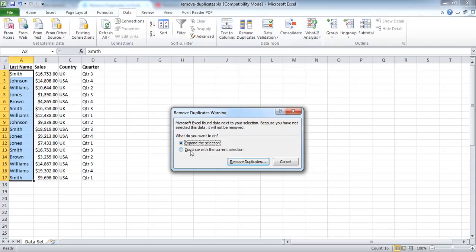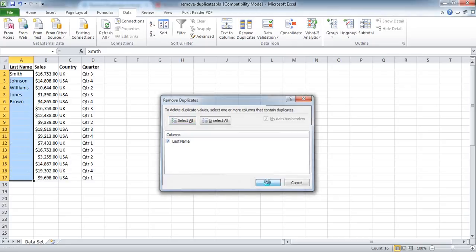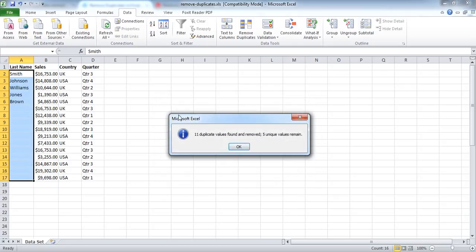Now we are going to discuss expanding the selection in the next sessions, but right now we are going to talk about only the continue with the current selection option. And pressing the remove duplicates button shows what Excel is going to do with my data. It is telling me that the operation would be applied upon the last name column only, and pressing the OK button would produce this result.